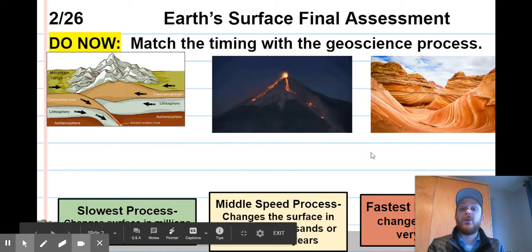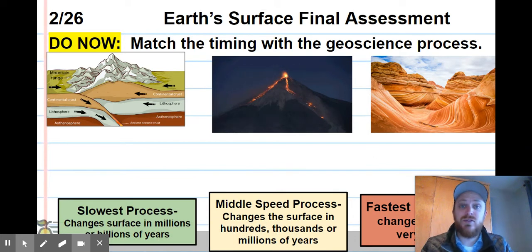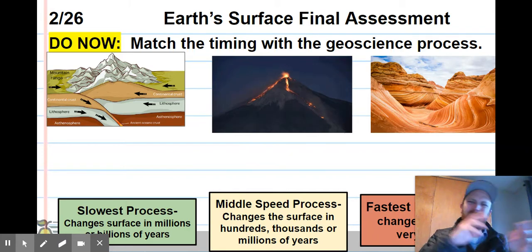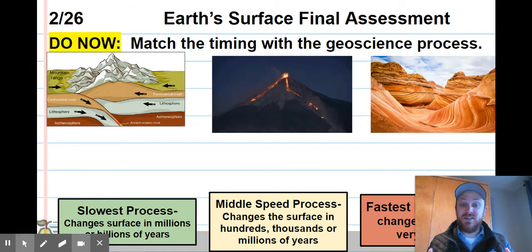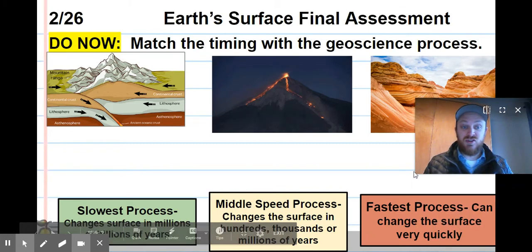So for the do now, we're thinking about all of these processes that shape the Earth's surface, and we're trying to group them in different ways, right? So we don't have to think about like 50 different processes. And one way that scientists think about these processes is by their speed. Like how fast do they change the surface?